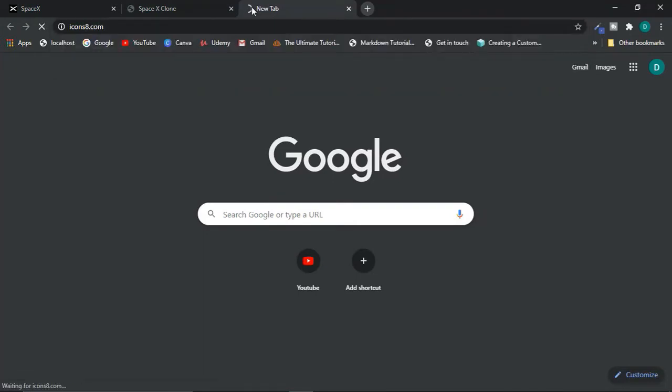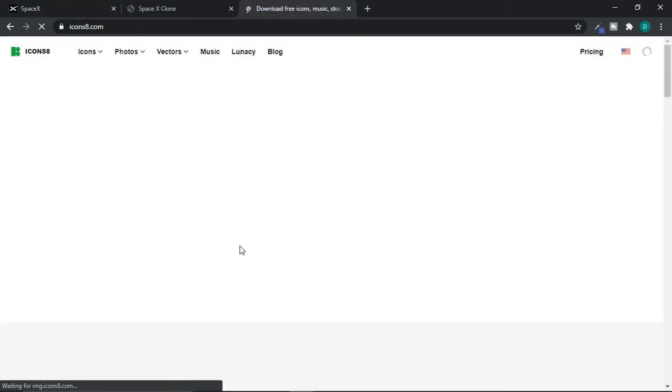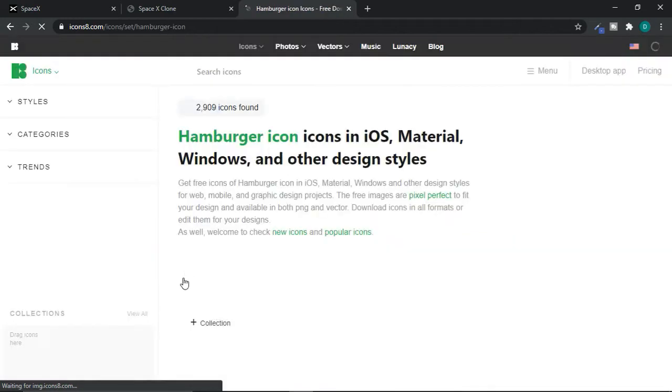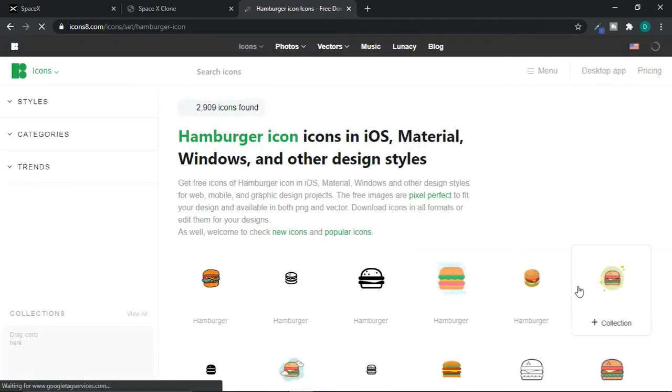to get some not some logos. I just want a hamburger icon. This is an awesome site. Like if you just search for hamburger, I'll show you. If you search for a hamburger icon, and I should have searched for menu, actually.